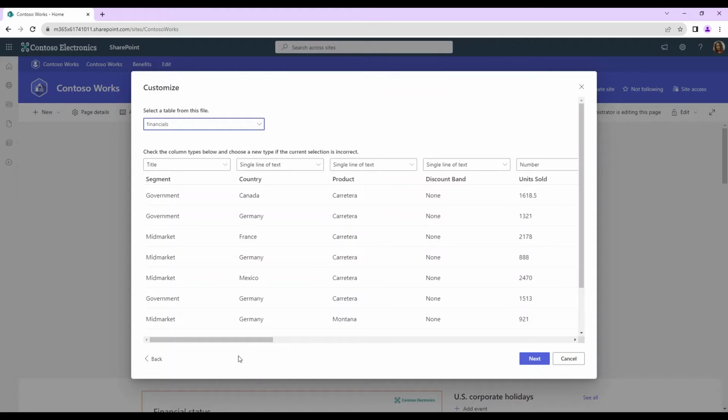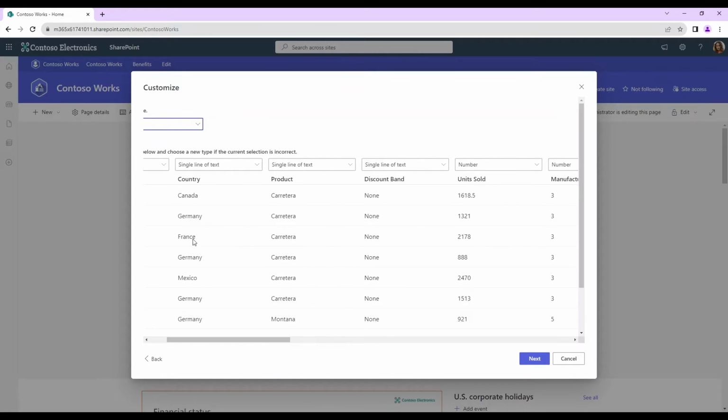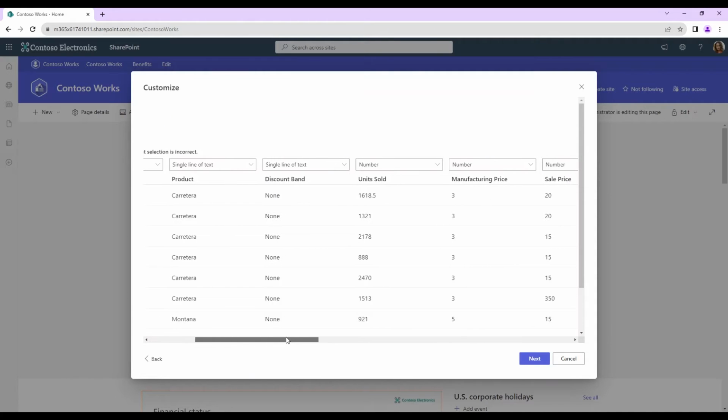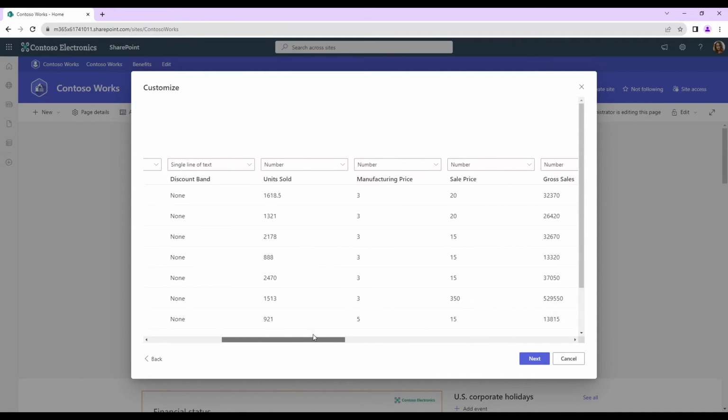And during this step, we'll want to go through each column within this table and make sure that the data is matching with the column type. So as we can see here, here's an example of title. So we want the title here. Then this is a single line of text, single line of text, single line of text. Units sold, that should be a number.